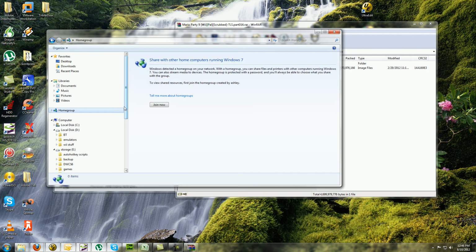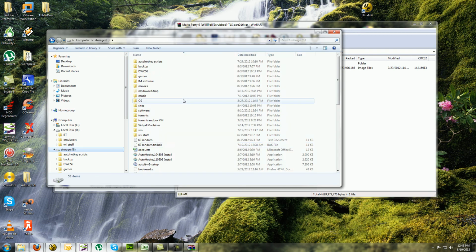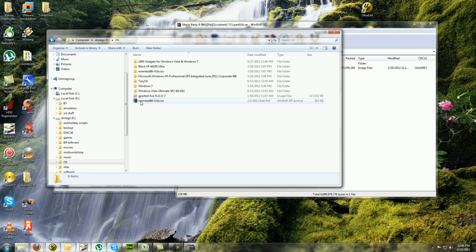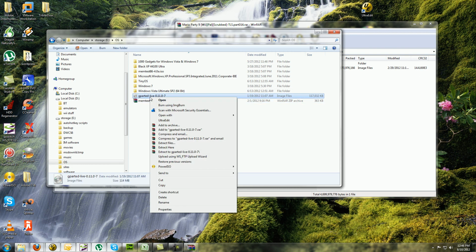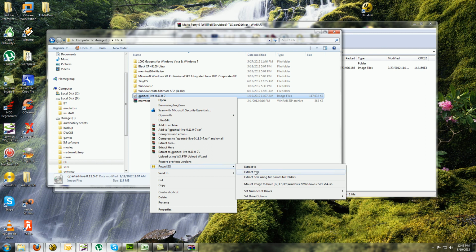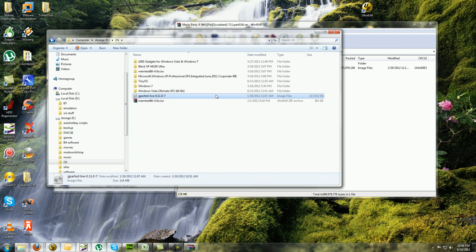So instead of doing that, all you have to do is get a CD-ROM, DVD-ROM emulator, and just load it into your emulator, and it can handle any kind of CD-ROM, DVD-ROM image. Again, you just go to PowerISO, and you can either extract the contents or you can mount it to the drive, and we're going to mount it to the drive. Very simple.